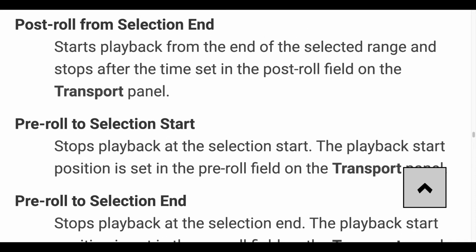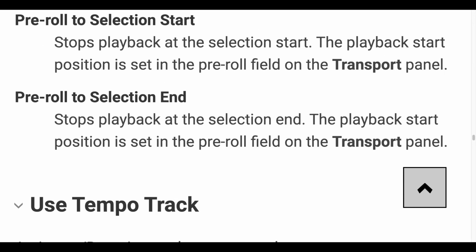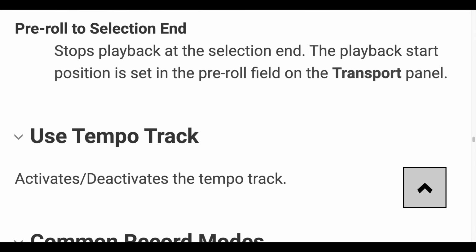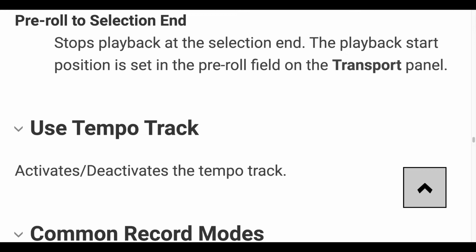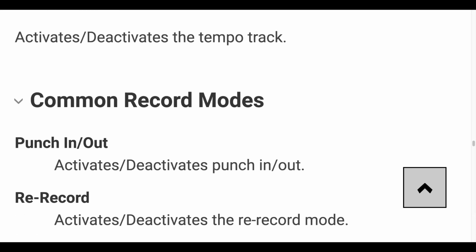Pre-roll to selection start: stops playback at the selection start. The playback start position is set in the pre-roll field on the transport panel. Pre-roll to selection end: stops playback at the selection end. The playback start position is set in the pre-roll field on the transport panel. Use tempo track: activates/deactivates the tempo track.